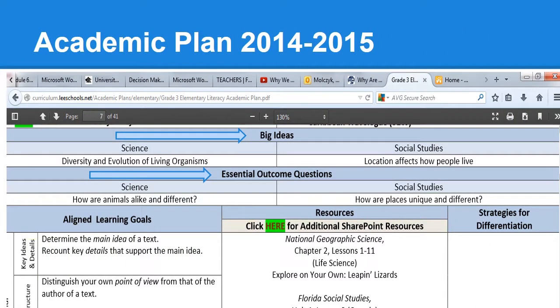If you look at the next page of the Concept 1-1, you will see an arrow pointing to the big ideas. There will be a big idea for science and social studies. Next, you will see essential outcome questions, and you will have essential questions for both science and social studies. The most important part about this page would be the learning goals portion. The standards can seem a little overwhelming to look at because there are so many of them, but if you follow the learning goals, this will help prepare the students for what they need to know for the particular concept.